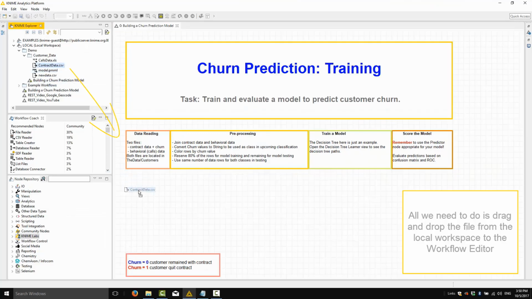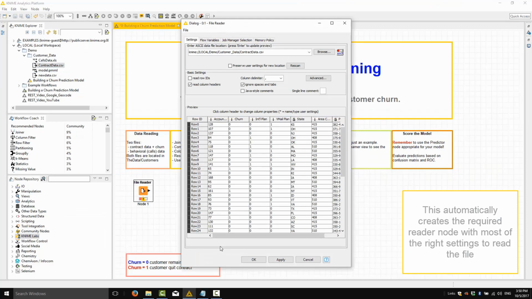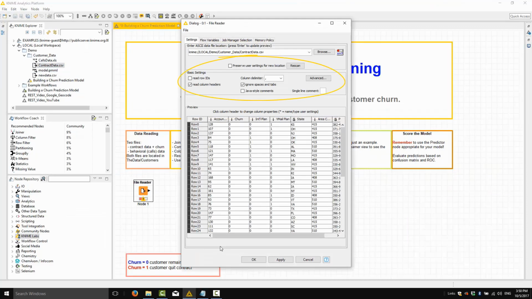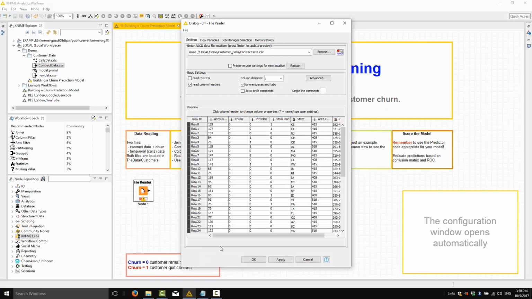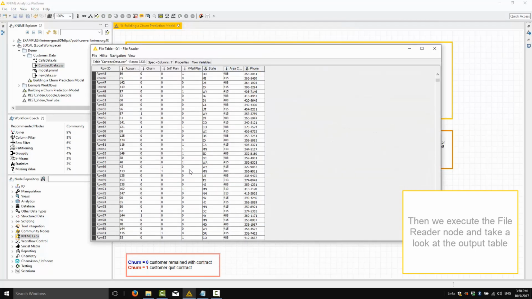All we need to do is drag and drop the file from the local workspace into the workflow editor. This automatically creates the required reader node with most of the right settings to read the file. The configuration window opens automatically. After a brief check, we see that all settings are correct. Then we execute the file reader node and take a look at the output table.